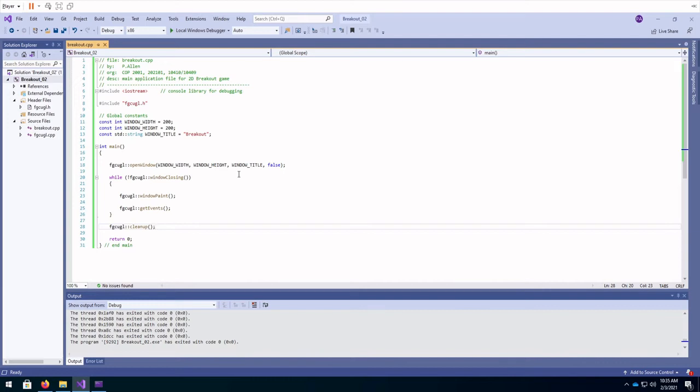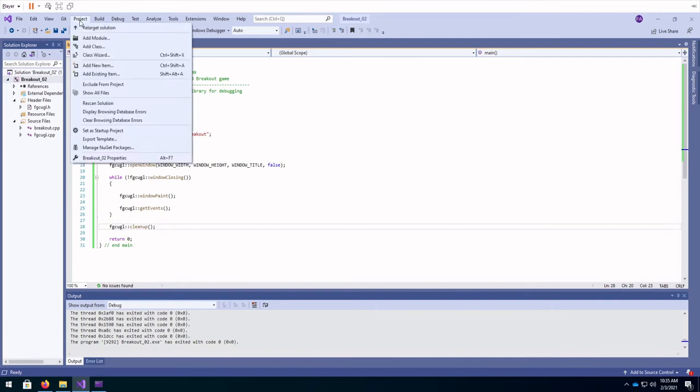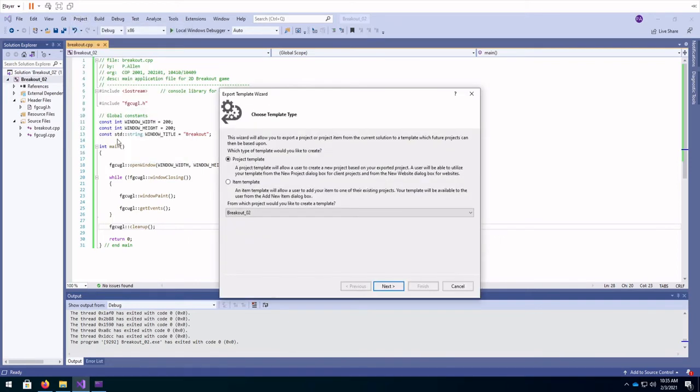So here's what we can do. We can come over here to the project menu and say export template. I'm going to click on that, and we want a project template. An item template would mean just that, like this file, but we want to actually store this whole project with all the settings we did. We're doing it from this project, Breakout 2. I'm going to say next.